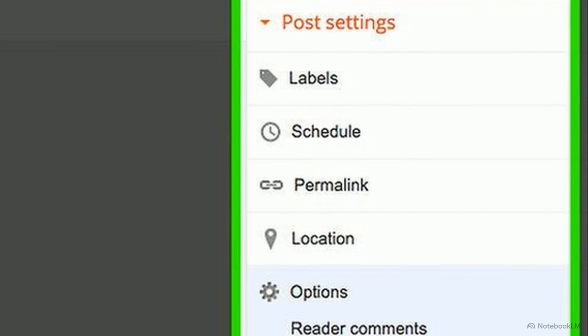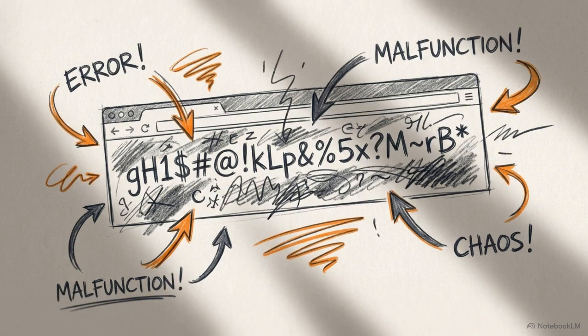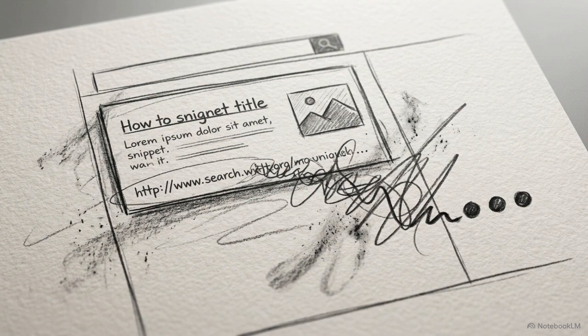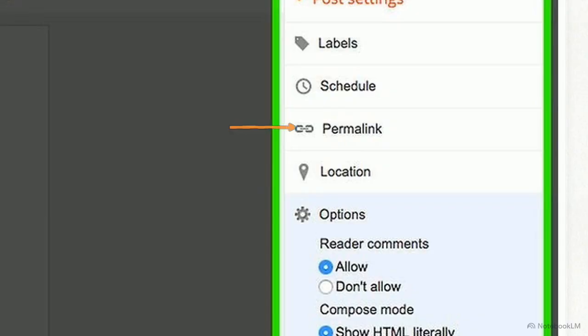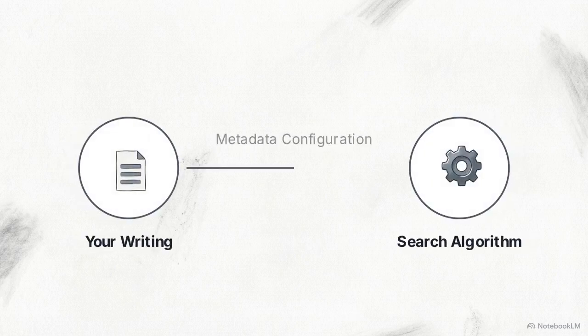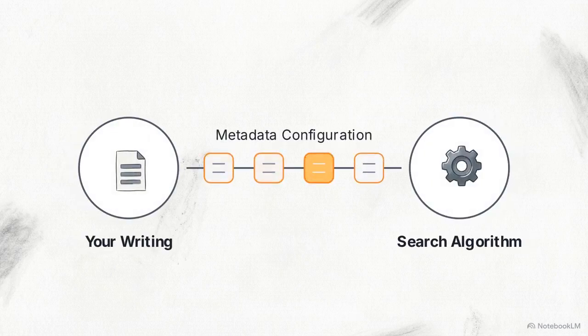By default, Blogger creates a long, unstructured URL permalink based on your entire headline, making it difficult for users and search engines to parse. Click on Custom Permalink to fix this. Type in a condensed version of your keywords and strictly place hyphens between each word. This metadata configuration acts as a clean, organized bridge between your writing and the search engine algorithms evaluating it.